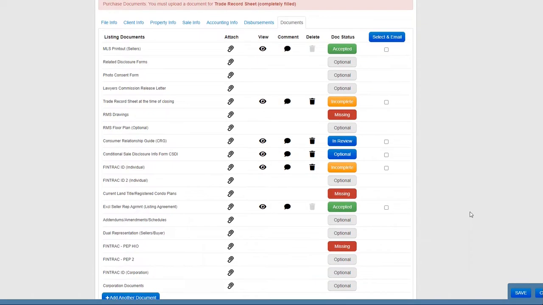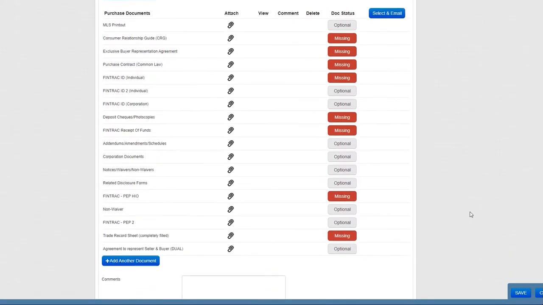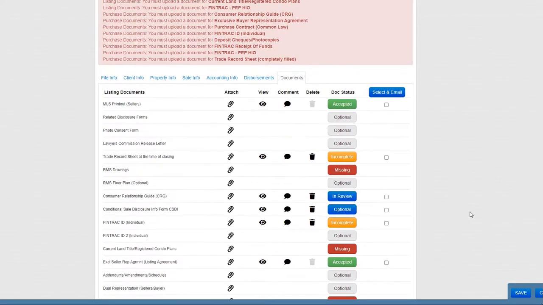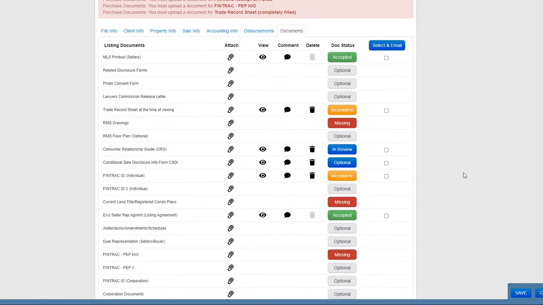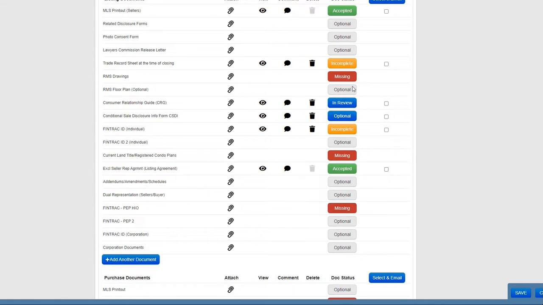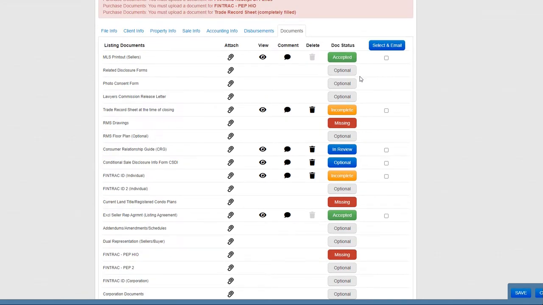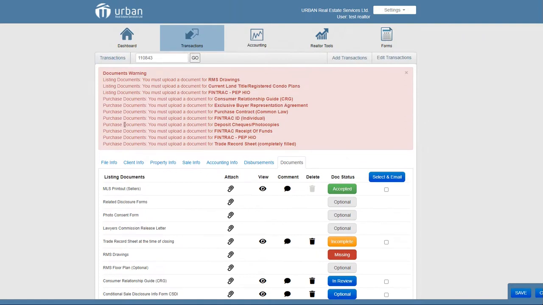Here you will see a list of the documents which are required for this transaction. You will notice on the right column there are a few colored and labeled buttons here. In any transaction, you will have mandatory documents needed for those transactions, and some optional forms as well. The top of the file will always show you the documents which are mandatory and are still missing in this transaction, which you have not attached yet.